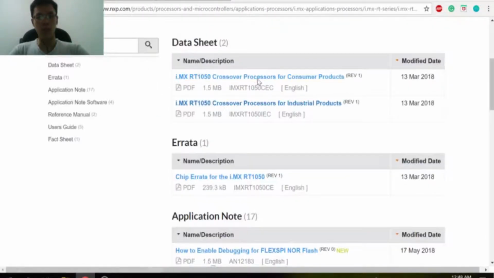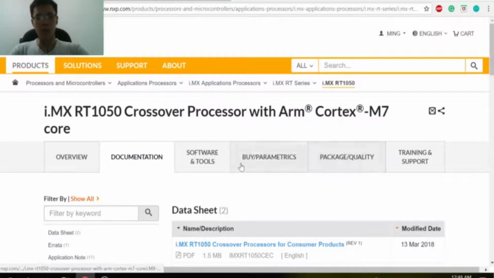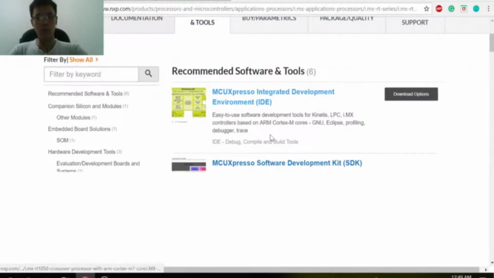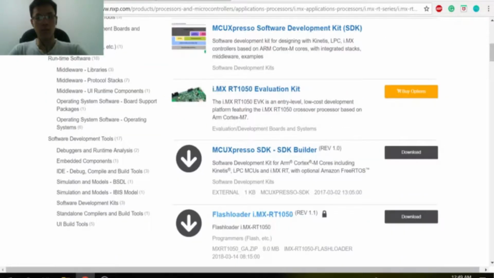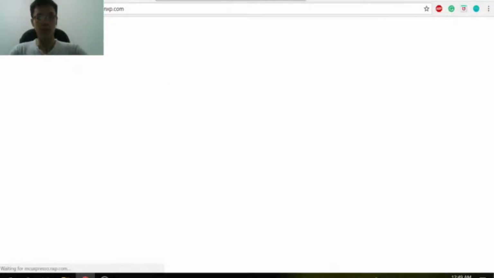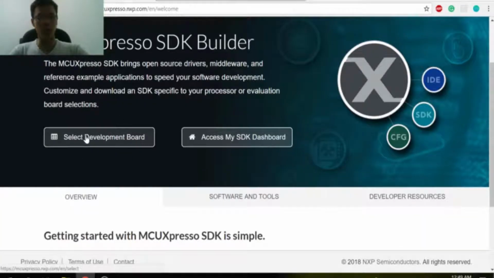Also, we'll need the header files, which we will be able to find at the NXP website. Go to Software and Tools. Click on the SDK Builder. You will be redirected to a separate page. Select Development Board.